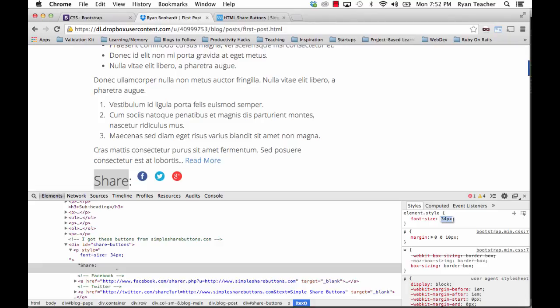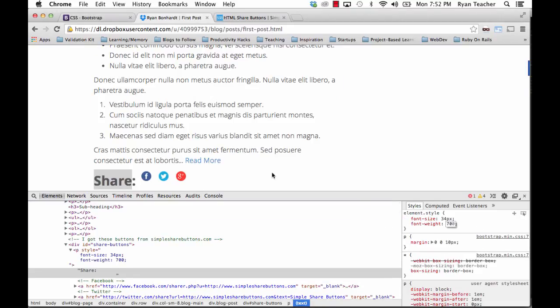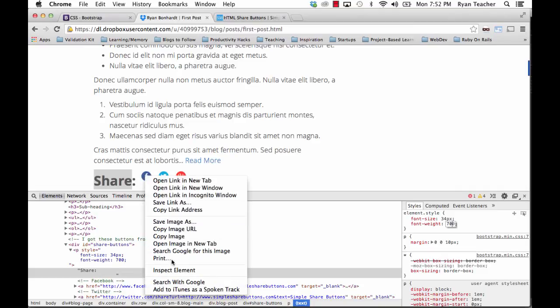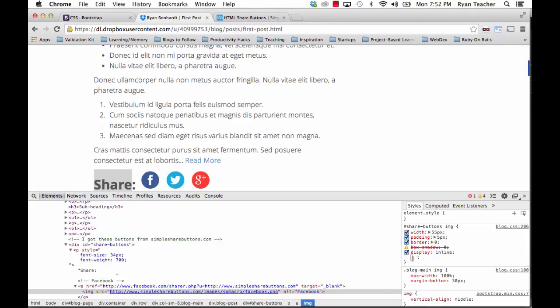Let's go 34 pixels. Then let's go font weight. Let's make it nice and bold. Let people know it's there. 700. Okay. And now let's do these images a little bit. So display, inline, width. Let's make them a little bigger. Nice. And they have this thing called vertical align for these images. And let's see what looks the best. It should be middle.